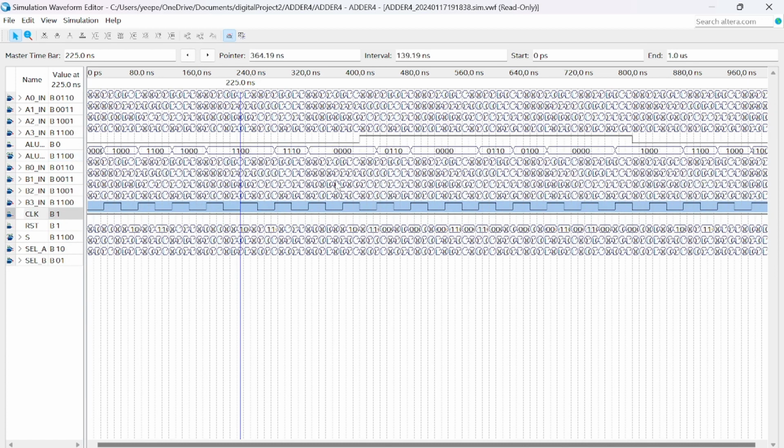Now if we see the output when the ALU operation is 1, it will act as a subtractor. Here selector A is 1 1, so A3 is selected, 1111, and selector B is 1 1, so B3 will be selected, and it is 1111 as well. So when A is subtracted by B, the output is 0000, and the ALU output is the same.